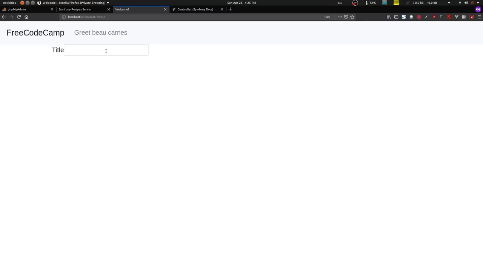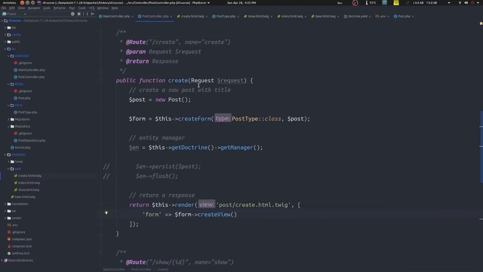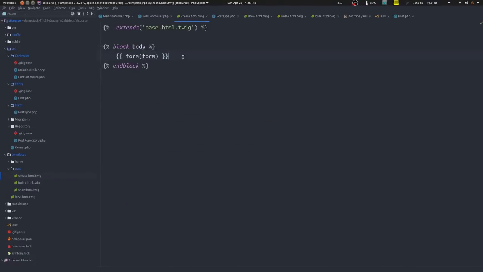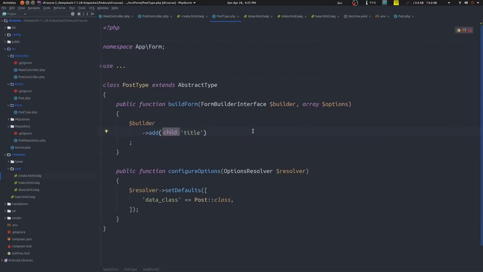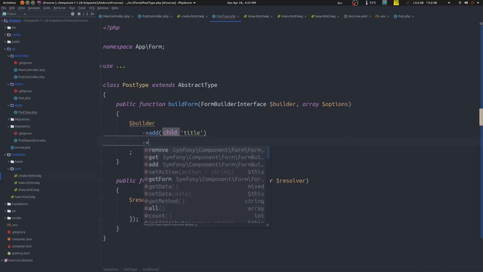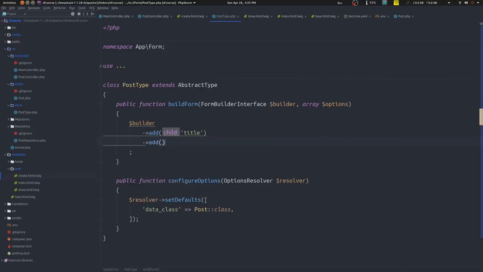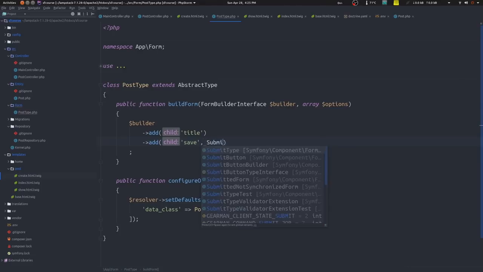So a couple of things that we need. We have the title, we need the submit button. Now we have two options. You can either add it on the view right here, or you can add it on the type itself. So I like sometimes adding it in the type. It depends. So what I'm going to do is I'm going to add this and I'm going to call it save. Now the first parameter is the name. The second one is the type. So the type in this case is submit type.